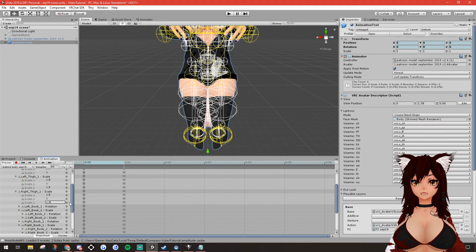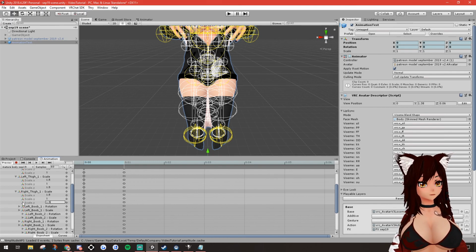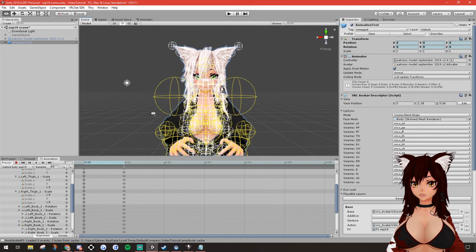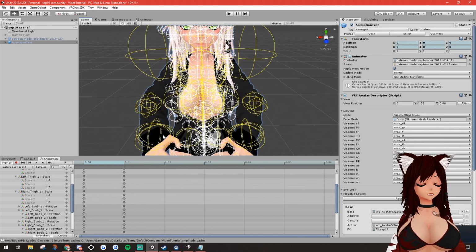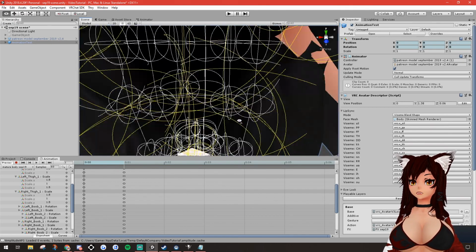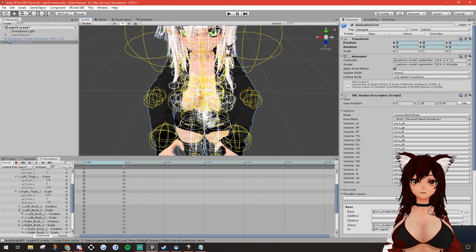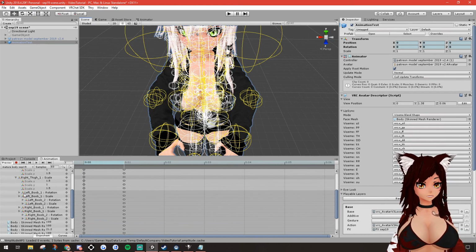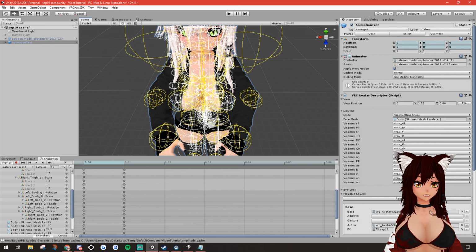And then now we're on to the boobs, which is what a lot of people have sort of struggled with. So hopefully I can explain. Now you'll see with the boobs is that they have a rotation and a scale. The rotation is important because sometimes when you increase the scale too much, they will kind of phase into each other. So if that happens, you'll want to rotate them a little bit.